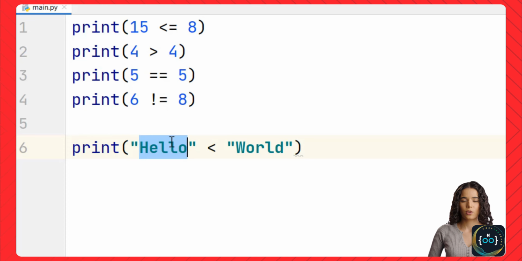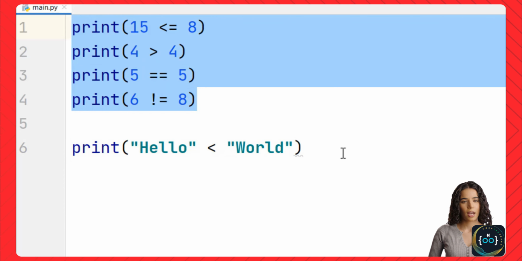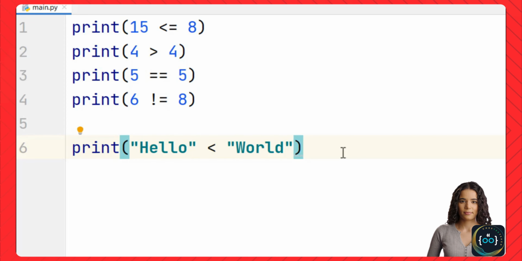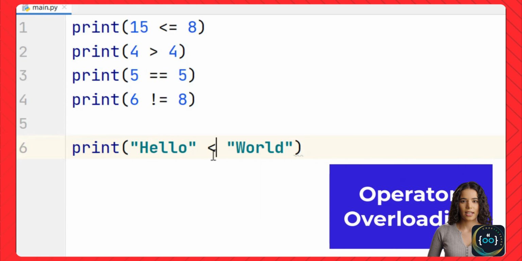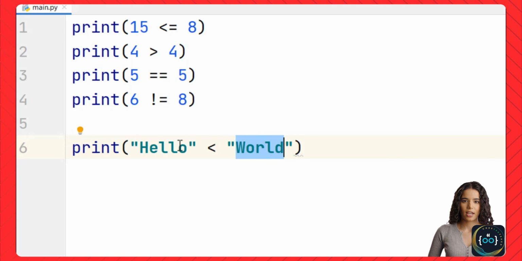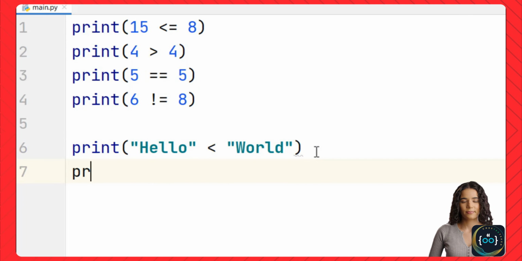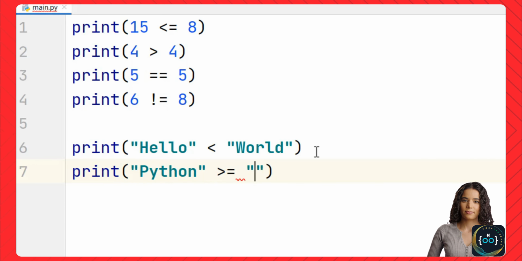Right here, we are going to verify if this string comes before this string in alphabetical order. It does because H comes before W in the alphabet. So that is a totally different criteria from our previous comparisons that we made right here. This is another example of operator overloading. We are using the same operator, but the behavior is different. The result is still a Boolean value, but the comparison is made based on different criteria, and that is the criteria that we will define. Right here we have other examples.